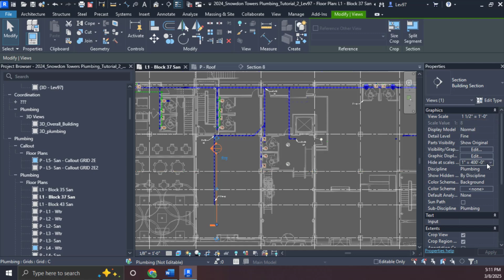And if you are using another, let's play around with this. What was I using? 1 inch is equal to 60. Let's use 1/32 is equal to 1 foot. Let's see what happens. So it stays there. 1 inch is equal to 20 feet. Still there. With one of these, it goes off.